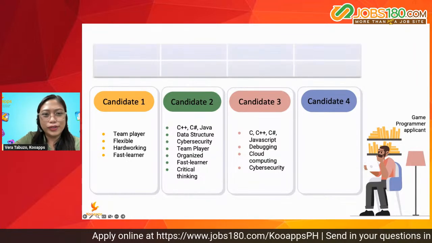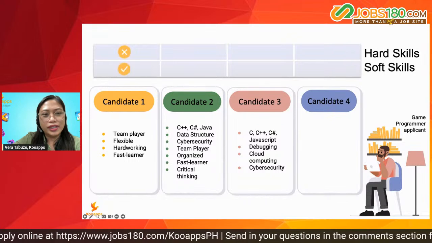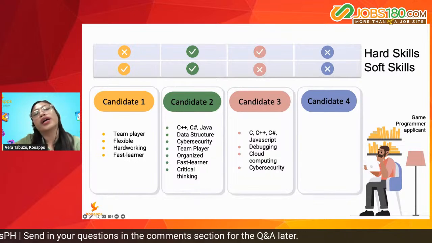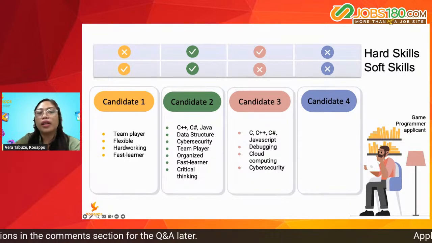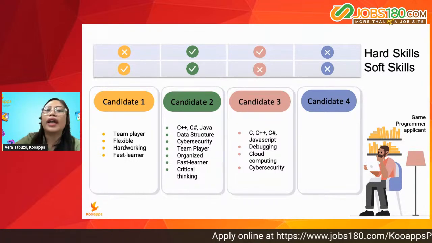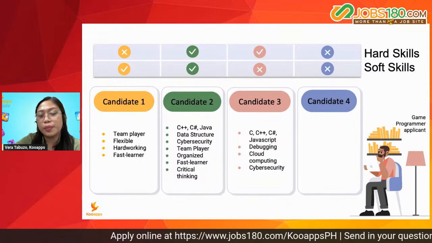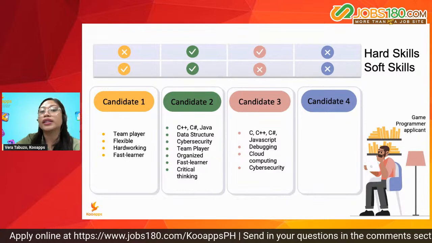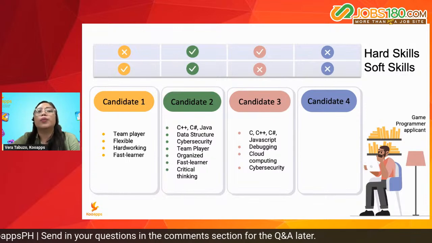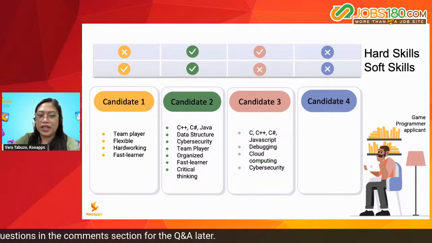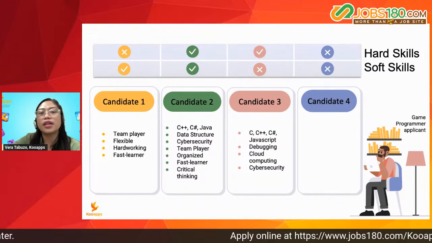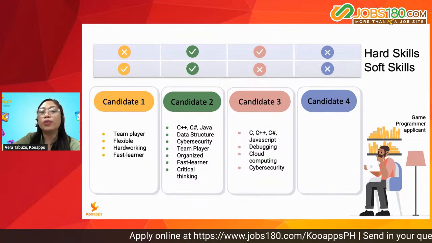All right, so in our table here, to summarize, candidate 2 has all the technical or hard skills and also the soft skills. So most likely, candidate 2 will be the first to be noticed by the recruiters or the employers. Okay, so if you have the hard skills, please list them down, and also the soft skills, so they know how you work, or if you know how to do the things you need for the job, and also if you can work well with others.